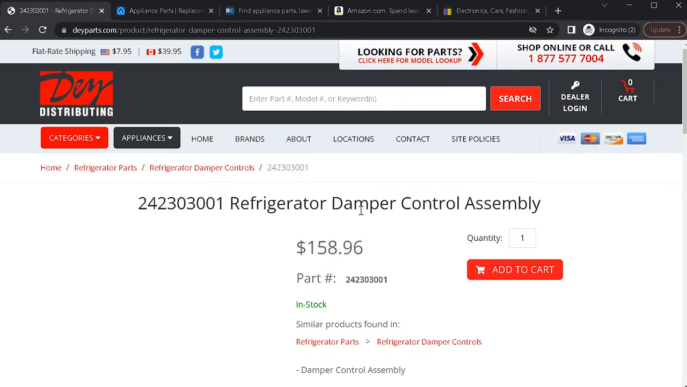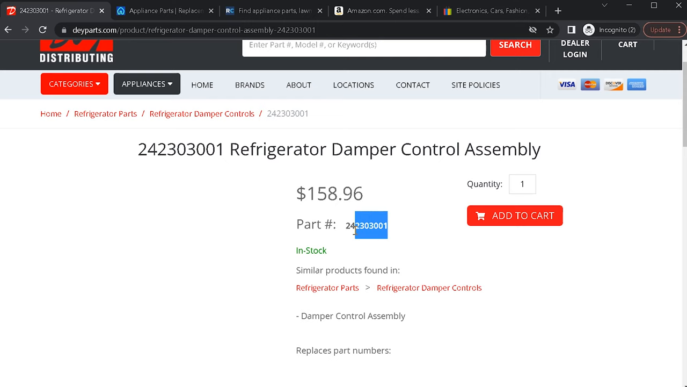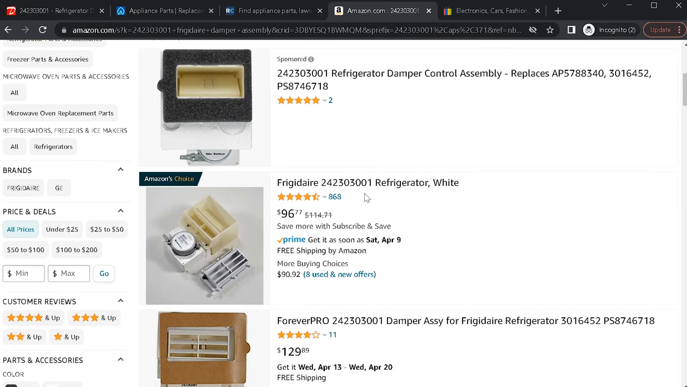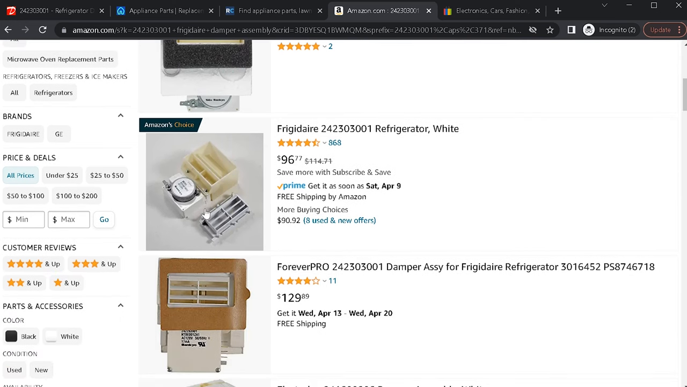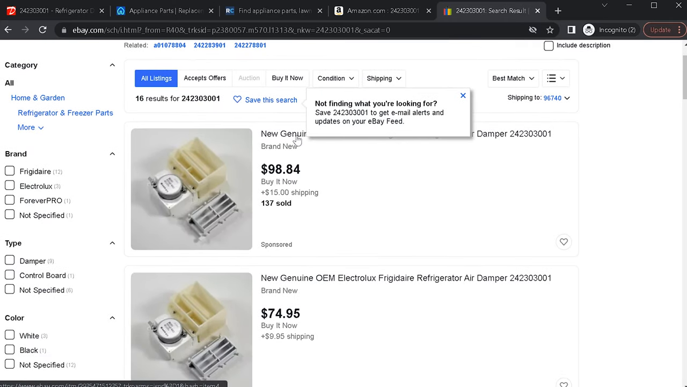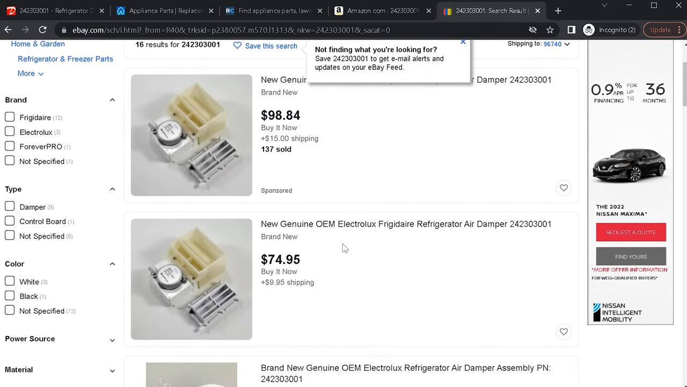Let me show you something interesting. If you copy the part number and look it up on Amazon, you will quickly notice that you can get a hefty discount by shopping around. And if we look on eBay, it looks like we can get an even better deal here. And it says they're brand new, so that's nice.